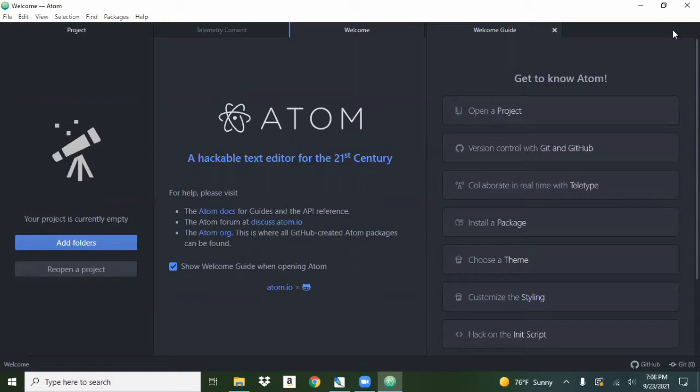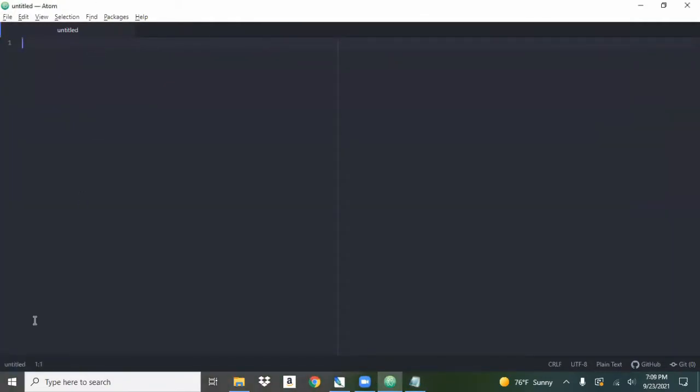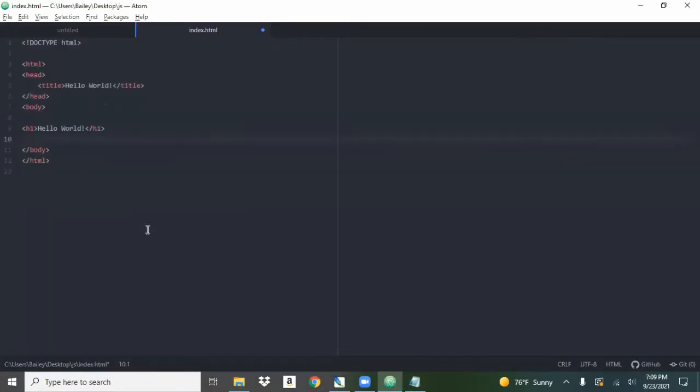You can close out of all of these parts. I'm going to do a new file. We're going to start off with the most basic HTML that there is, the basic HTML document. Since we're strictly going over JavaScript, I want to keep it to that the majority of the time. Just a little tip: when you're doing web development, your main page is usually going to be called index.html.